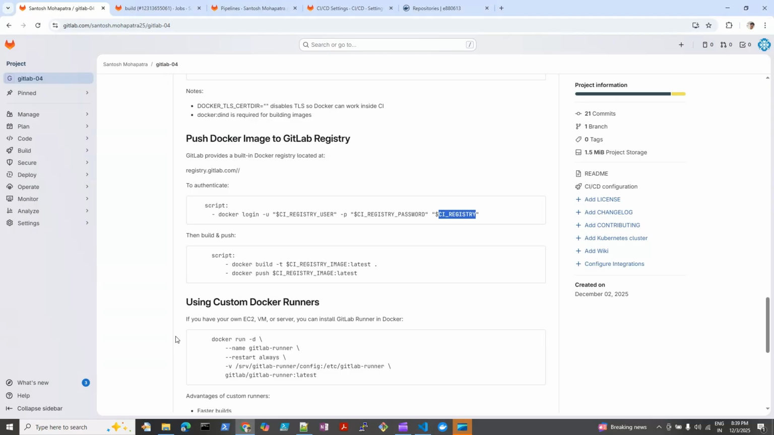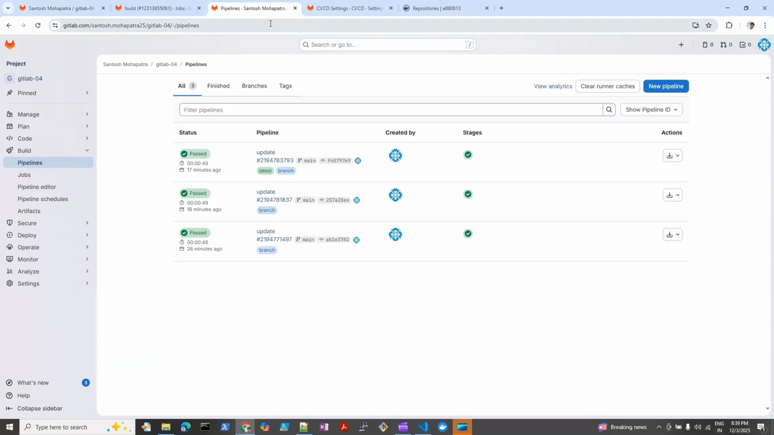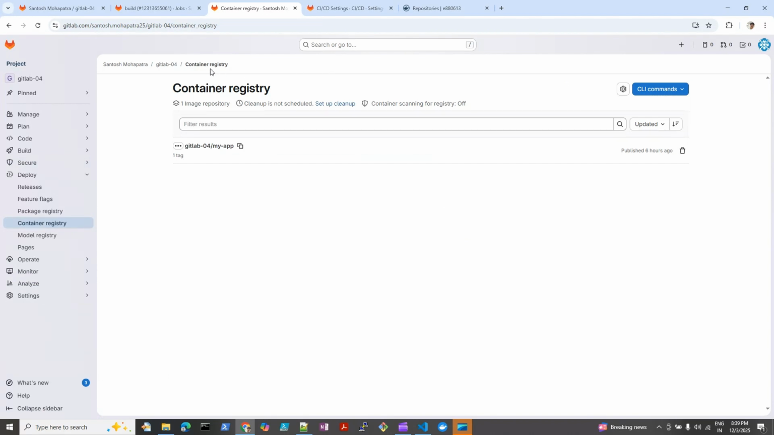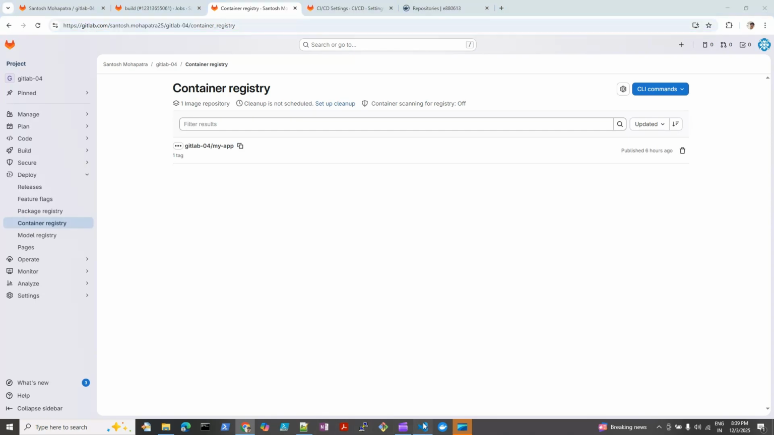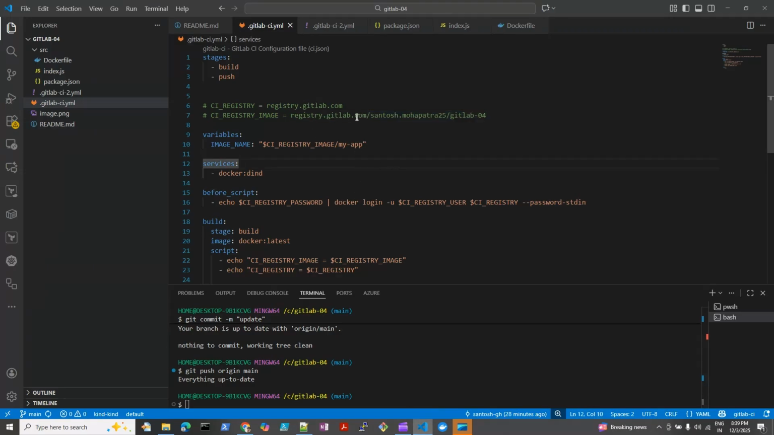So what is this path? I can show it here. If you go to Deploy and then Container Registry, this is the path. It is for the project GitLab 4, and here you can see my path. This is our gitlab.com. So it is registry.gitlab.com, then my username and the project name.